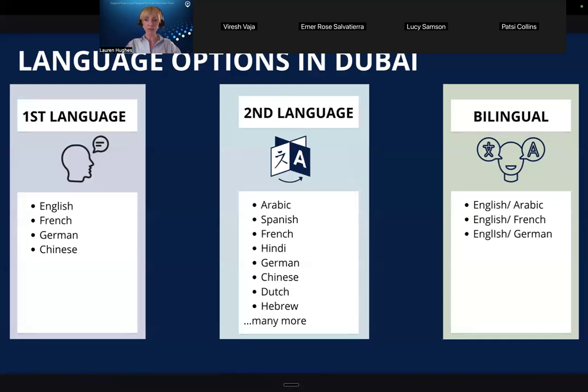Okay, language options. So generally, when I say generally, I mean actually all of them, apart from a handful of schools, the language of instruction in international schools here in the UAE is English. So there are other schools, French curriculum schools, German curriculum schools, and there is a Chinese school too. There aren't a huge amount of these, and for most of you on this call, you will likely be looking for a school that has English as the language of instruction.